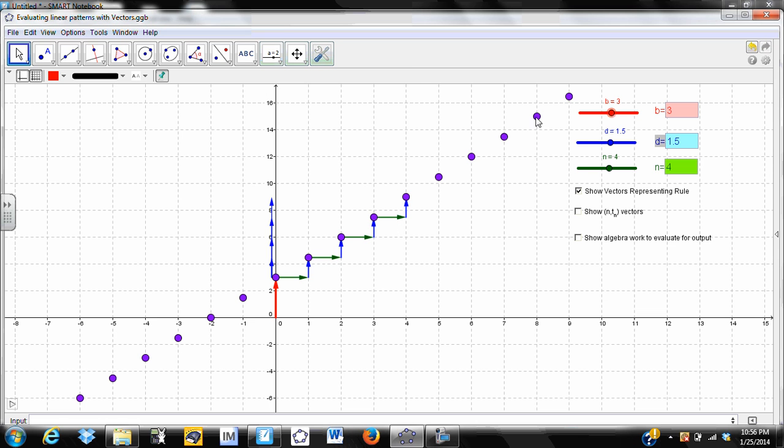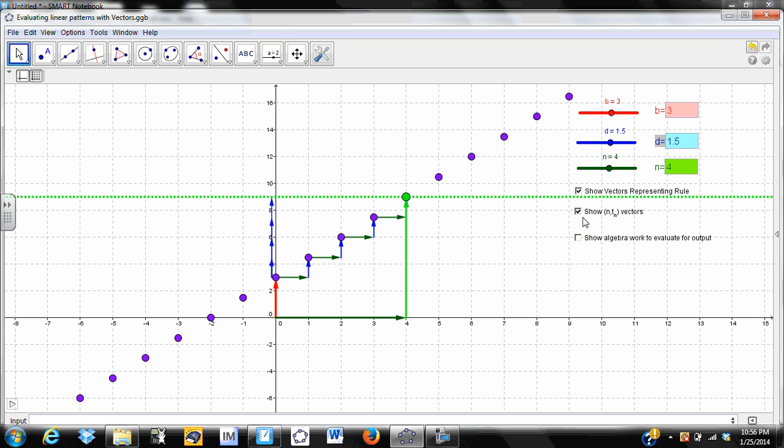So this is kind of neat because I'd also highlight the point that we're solving for, show the n, t of n, ordered pair solution point, and the vectors that get you there. So when you click on that, there's a couple things that happen. I show the green vector, which is in relationship to the green n. So we translate over to 4, or shift over to 4, and we just go up that same value as our vector addition. Okay, so I'm just showing, here's what the rule is saying.